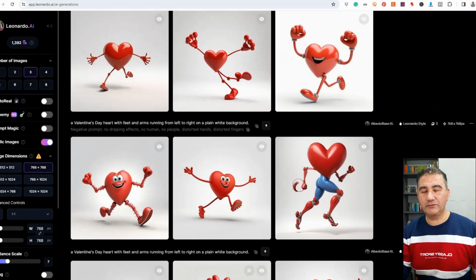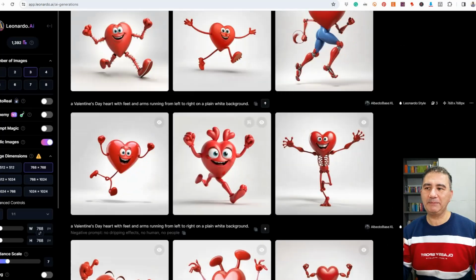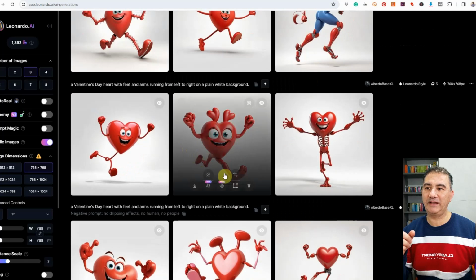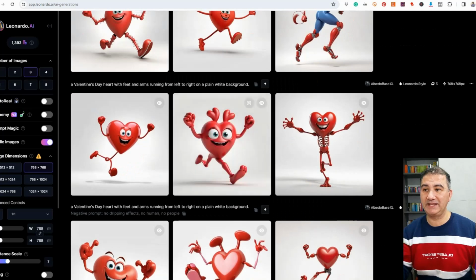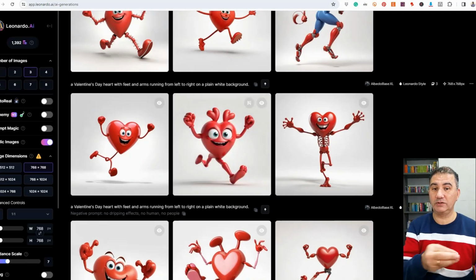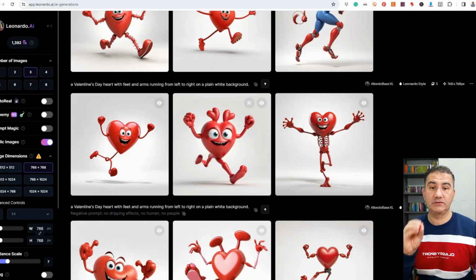So I could have tried a few more times, but I kept coming back to this one, and I really liked the fact that there was some motion in the legs. It did keep to what I was looking for, going from left to right. So this was the one that I was going to use for the graphic.